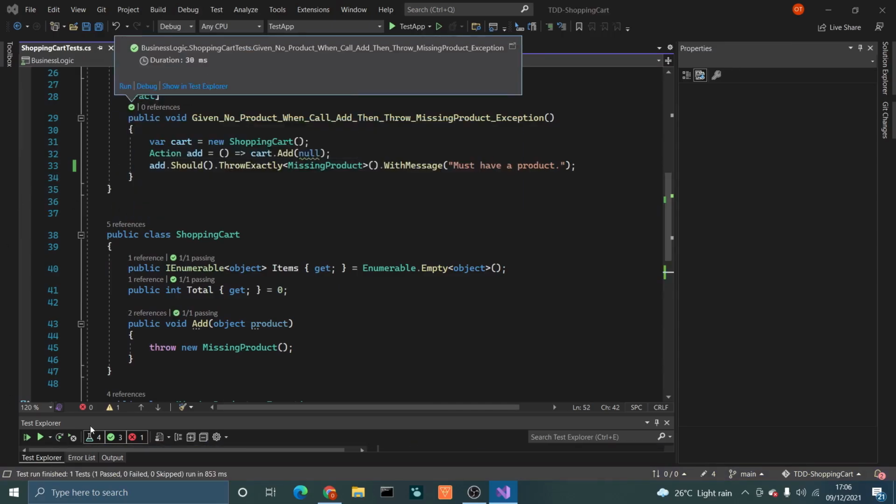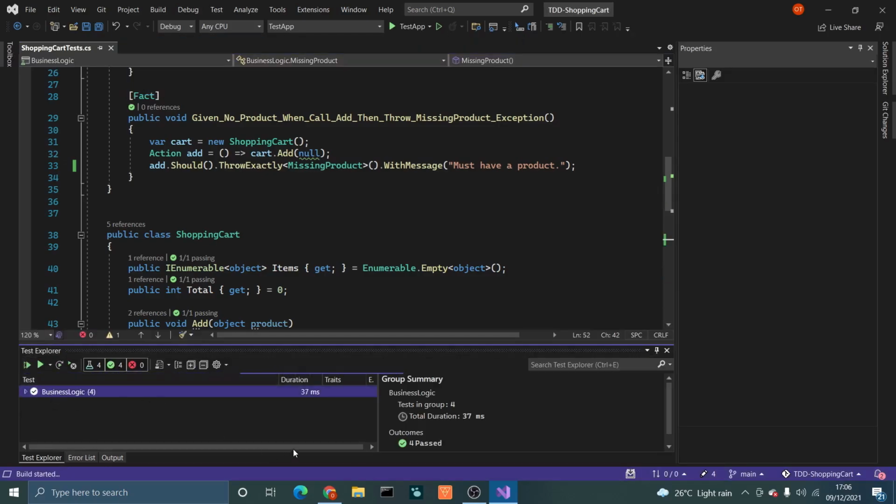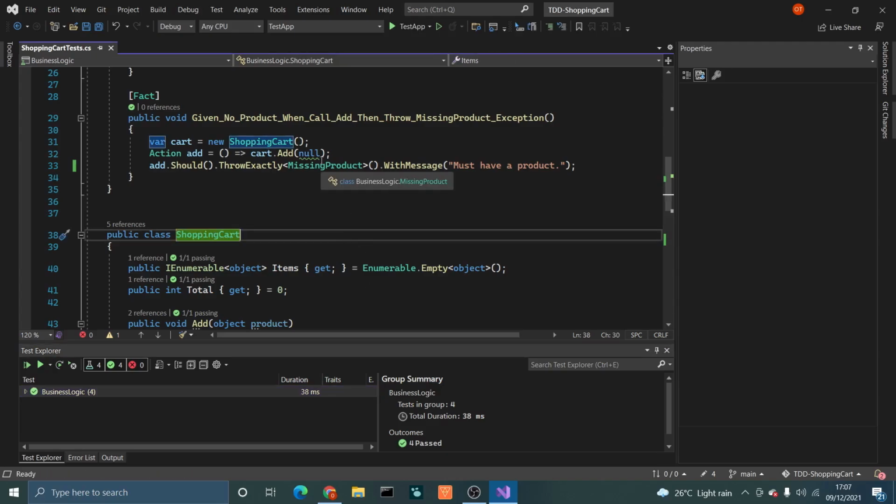The test passes, and just to make sure that all our tests pass, I'm going to run all our tests and all unit tests pass. So it says all four of them are green, 4 tests pass, which is great. This test is now checking that we've got a missing product, and the missing product has got a particular message, which is must have a product.